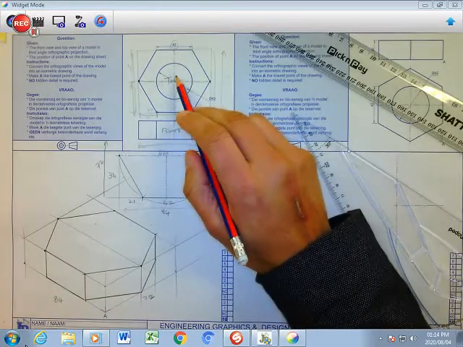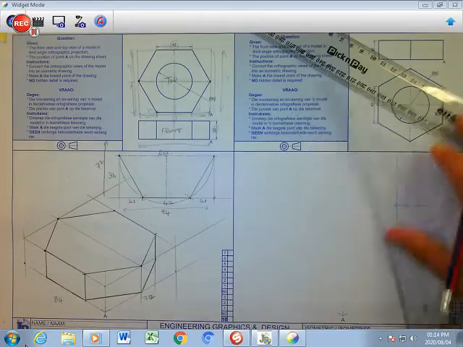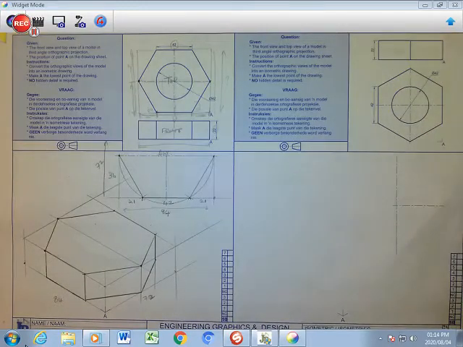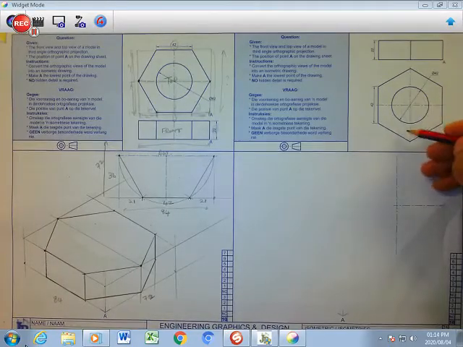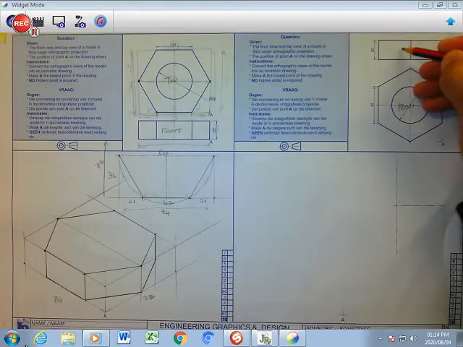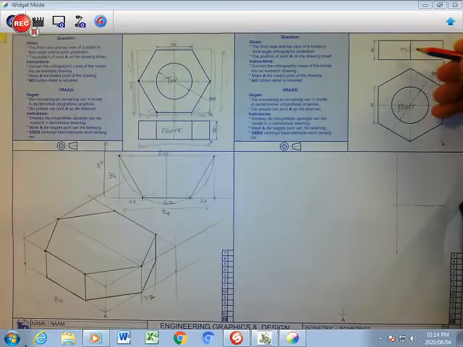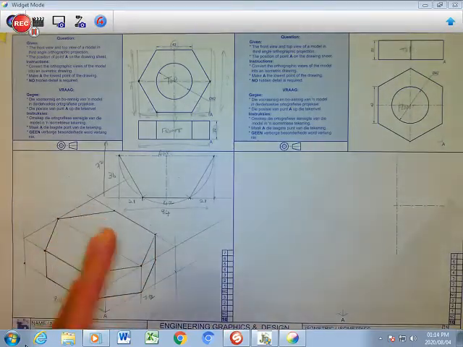Ignore the circle for now. Leave the circle. You're always going to come back to the circle. If you go to the opposite side, this here is my front view. And I want to be clear. This is my top view.